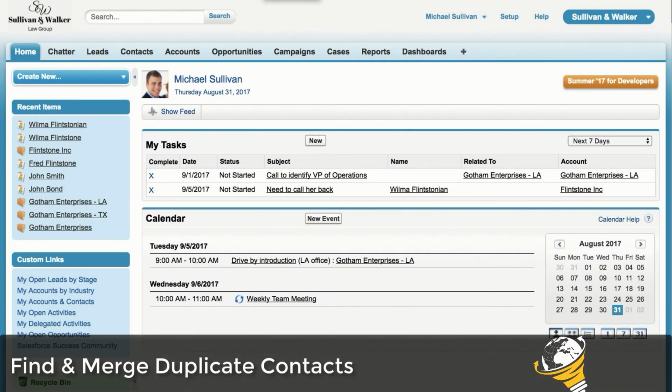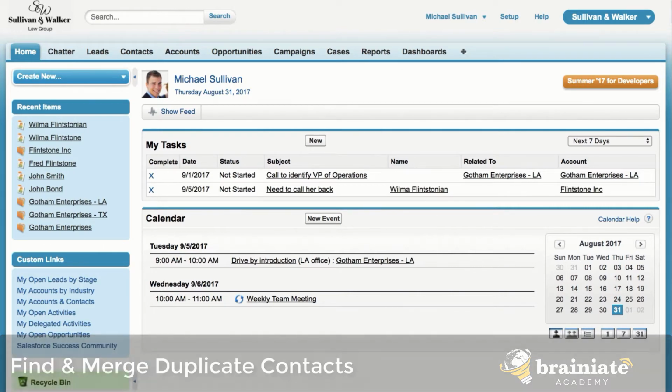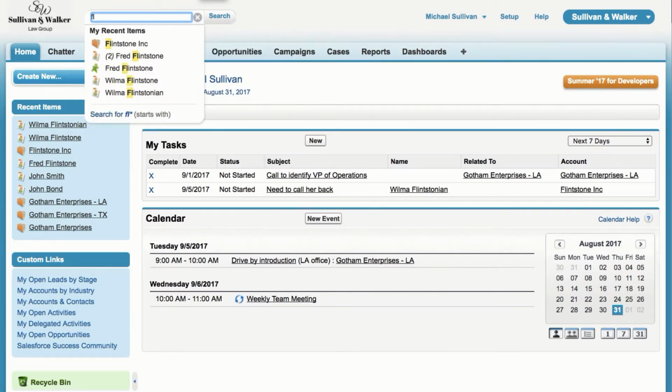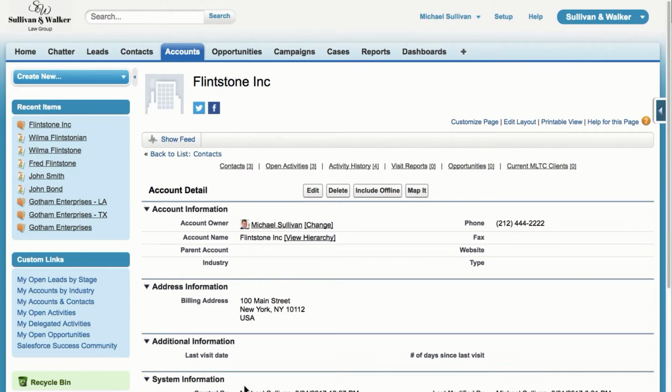In this module, I'm going to teach you how to find and merge duplicate contacts in Salesforce. So let's go into our favorite account, Flintstone Inc. And what we'll see when we get to Flintstone Inc. is that we've got some duplicate contacts here.